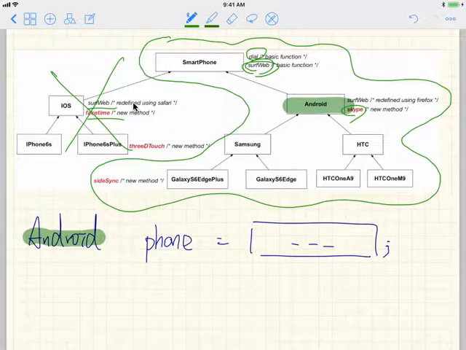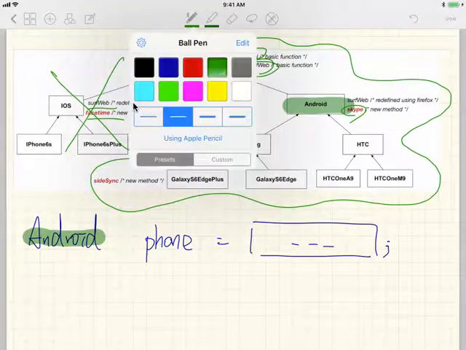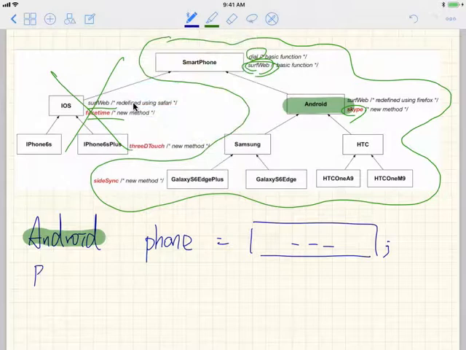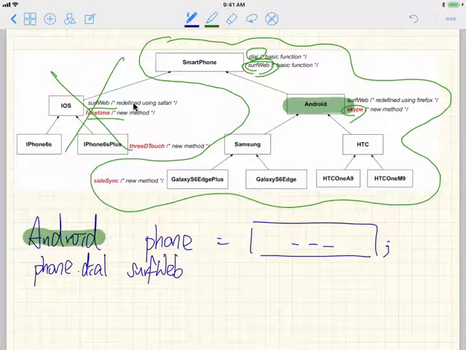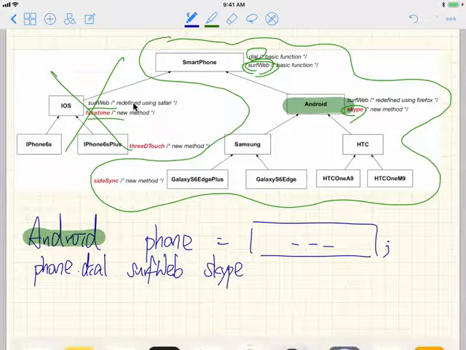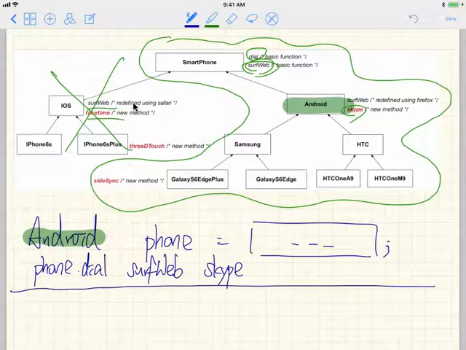Let's try to cast. Let me give you some idea over here. With just the phone, what can I do? I can say phone dot dial. I can say phone dot surf web. I can also say phone dot Skype. So these are okay. So far so good. Now, let's try to make the expectation less.